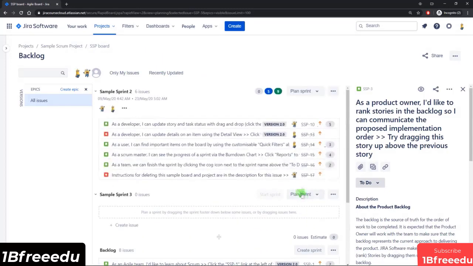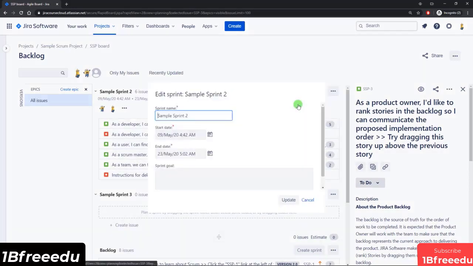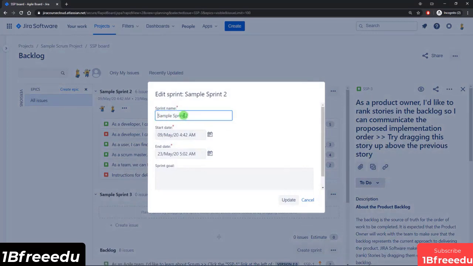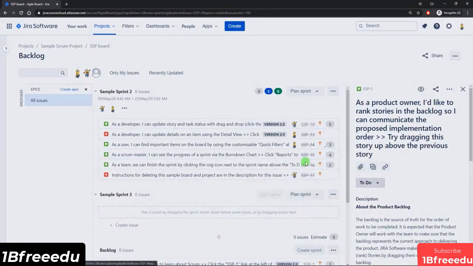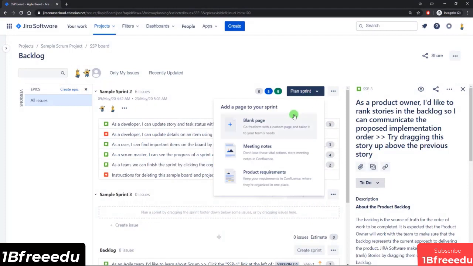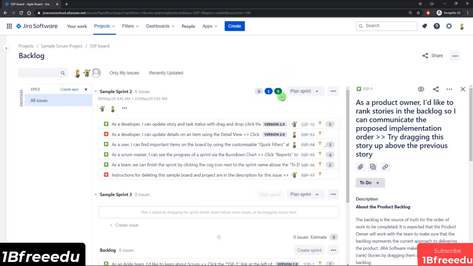Now, one thing I did skip over is that for this sprint, on the right side, you do have the ability to edit the sprint, which is basically the name and the start and end date of the sprint. You can plan the sprint by attaching Confluence pages to it. So if you were using Confluence, that's something you can take advantage of. And then here you have a summary of your story point estimates.